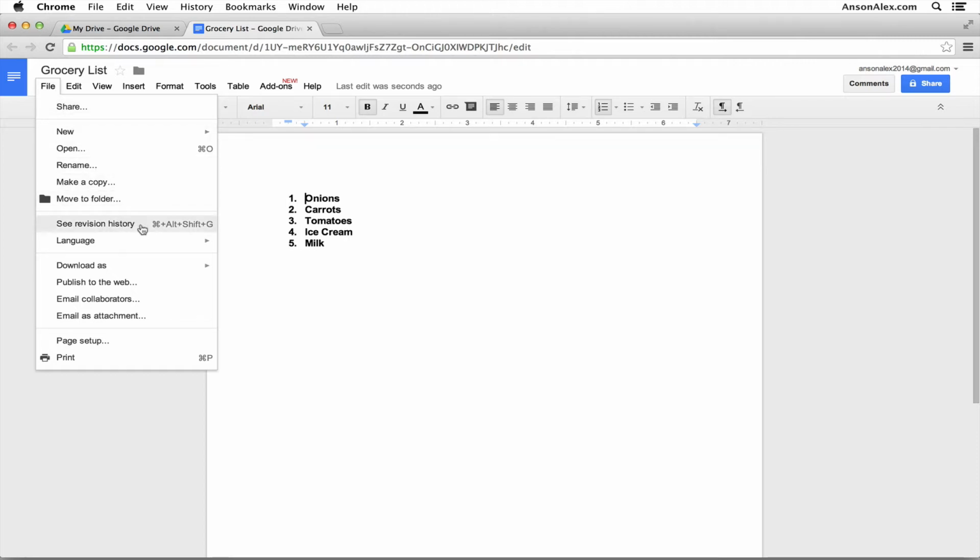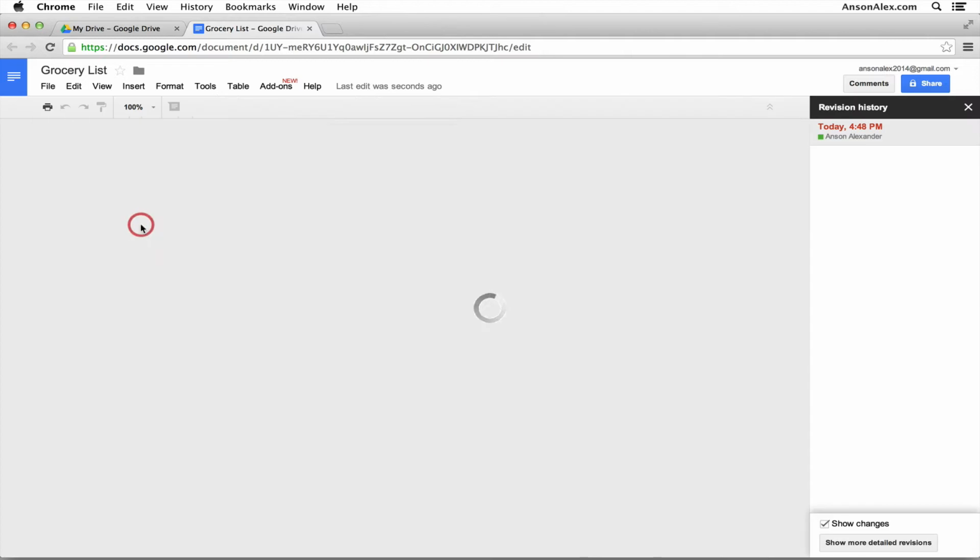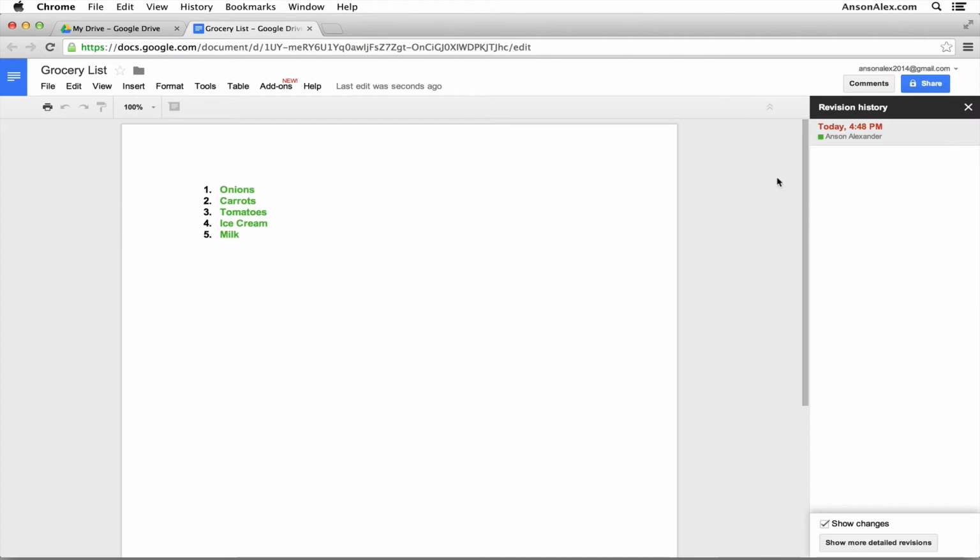So if we've been working on a document for a while and we want to take a look and maybe revert back to an older version, maybe we don't like some of the changes that have been made, we could take a look at the revision history. You can see right now in my revision history, this window pops up. I only have one revision.